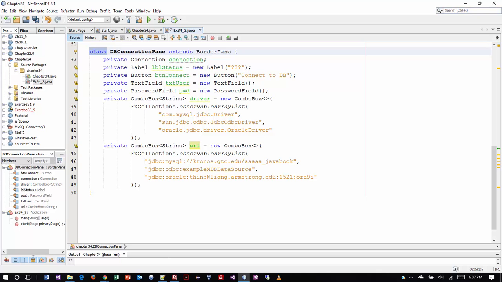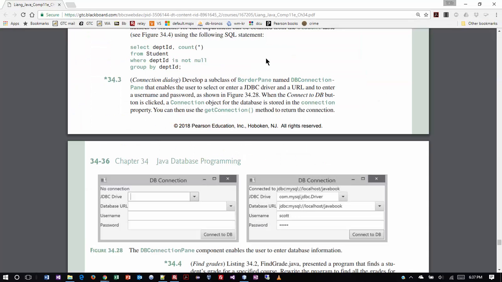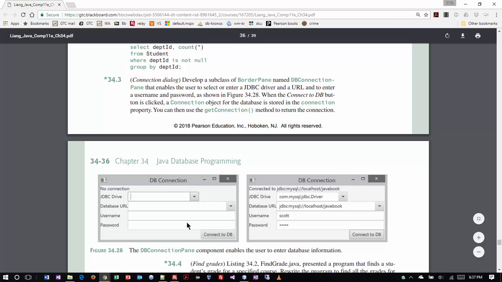So the first thing that I'm going to do is decide what structure I'm going to use to build this. Right now, keep in mind that what I'm building, this DB connection pane, extends border pane. So I'm pulling in all those capabilities right now into border pane. But now I have to put stuff into that border pane. So what stuff am I going to put in? How am I going to put it in? And what structure lends itself well?